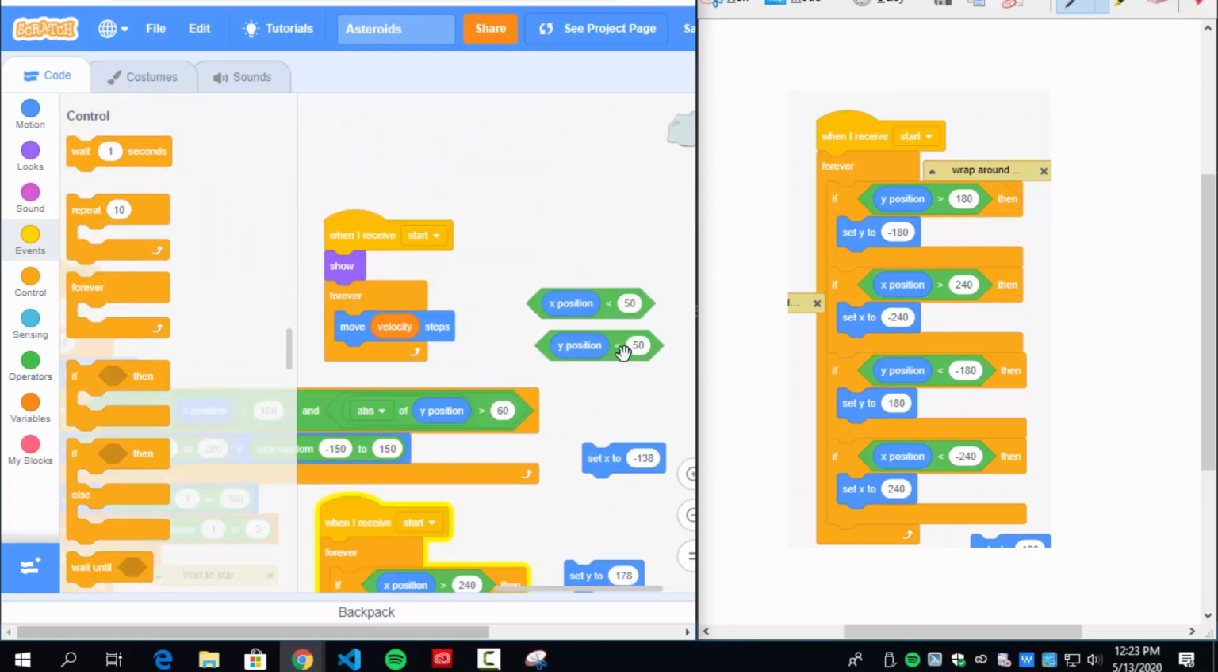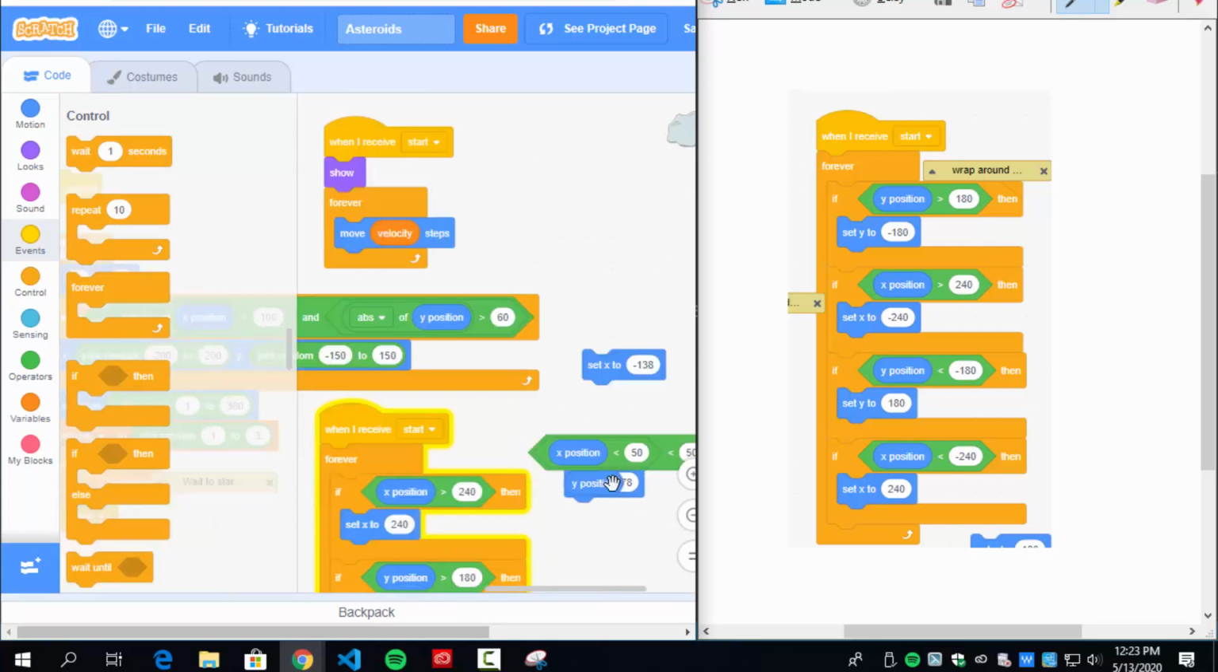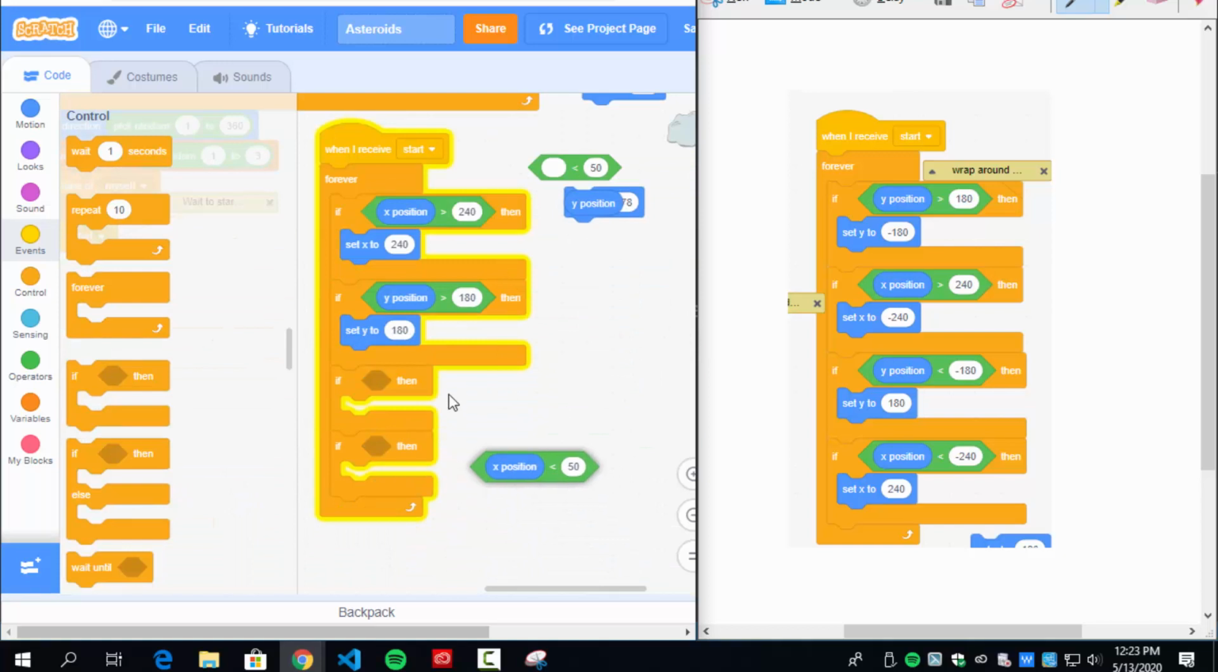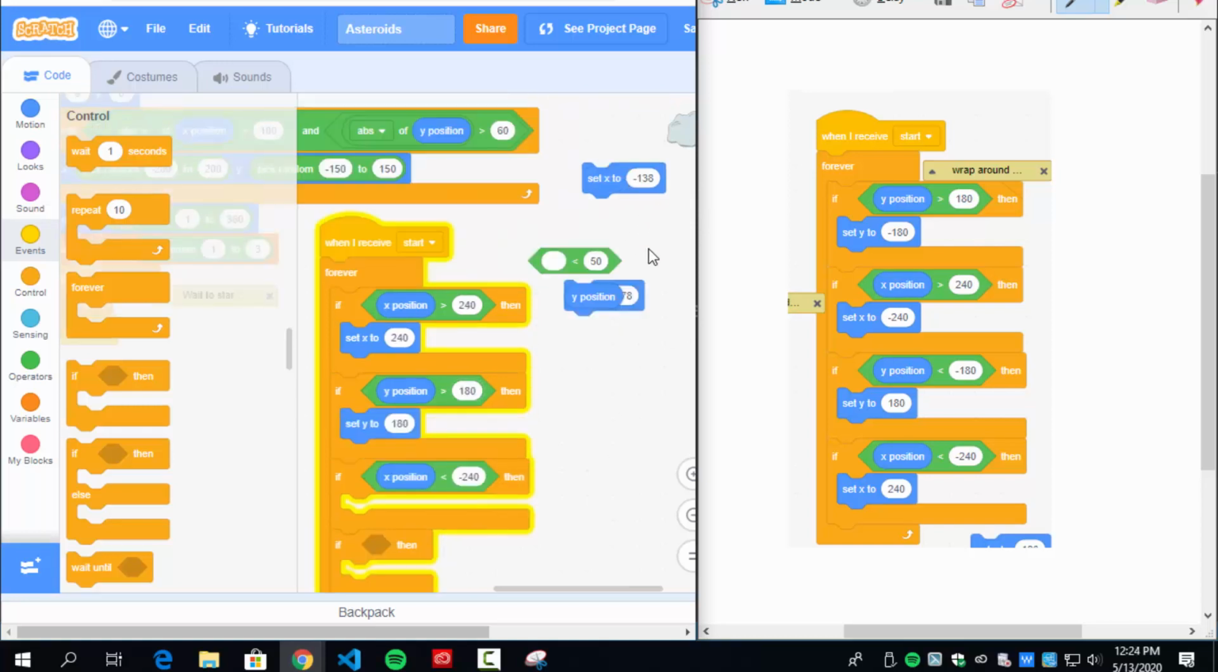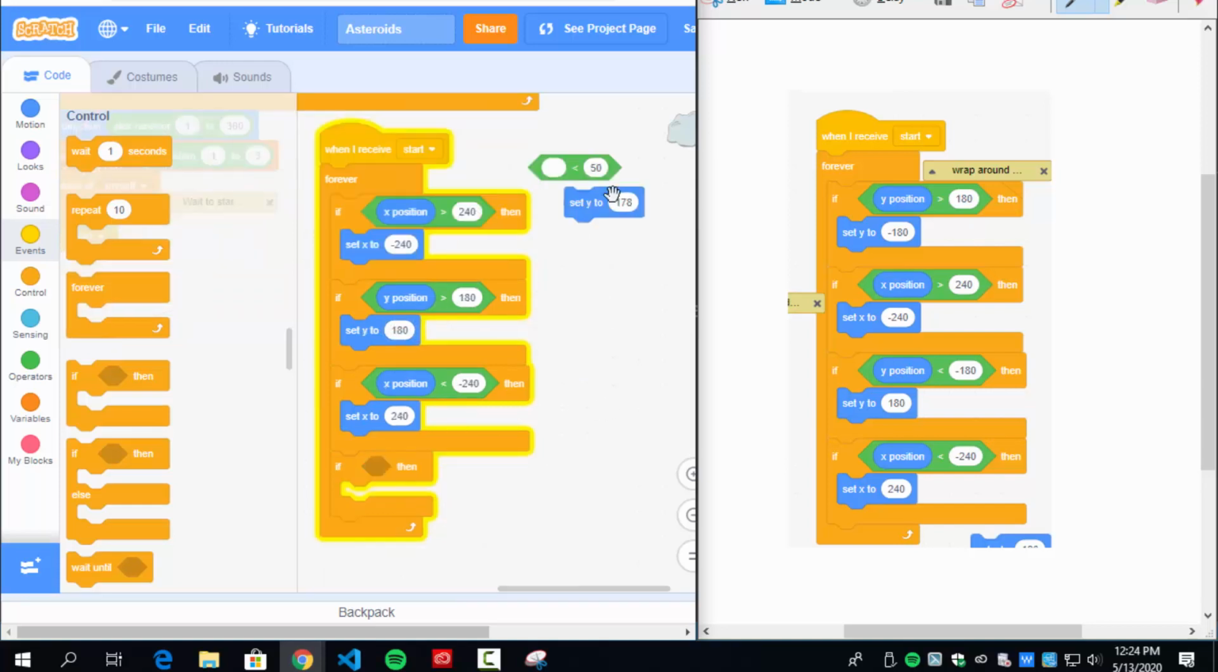And then we're going to go back up here, check these, move them down, get that one out. If X position is less than, what is it, negative 240, set it to 240. Oh, if it's greater than 240, it's got to be too negative. I forgot about that. Yeah, that was going to mess things up.